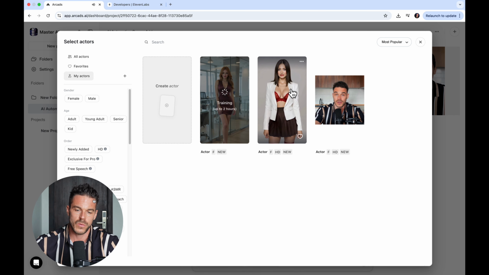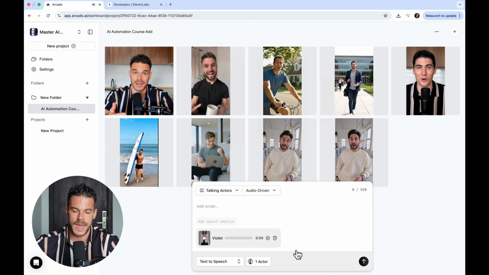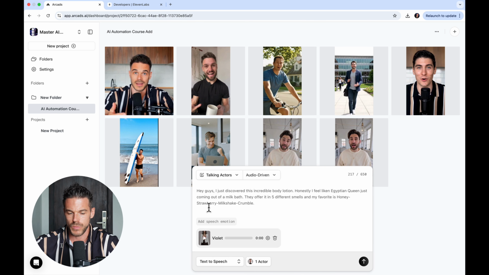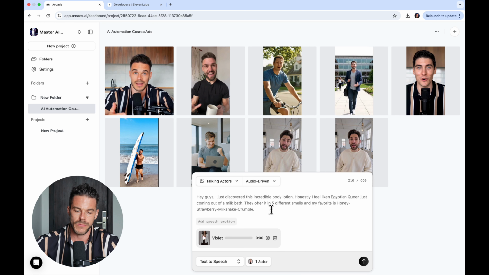So all we have to do is click on it. We go to add actor. Now it is loaded here in the interface that you already know. And we just enter here the same voice script that I already used several times about the new body lotion. Of course, we can also give an emotion. Let's see what we have. We go with excited, and then we are already ready to create our videos.